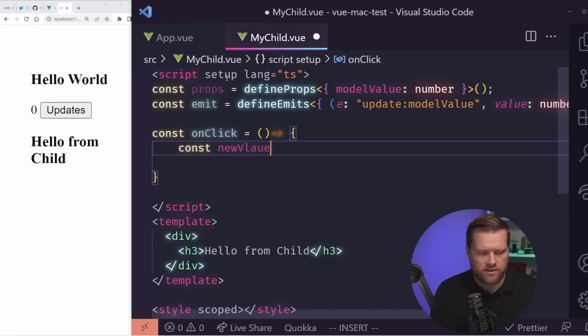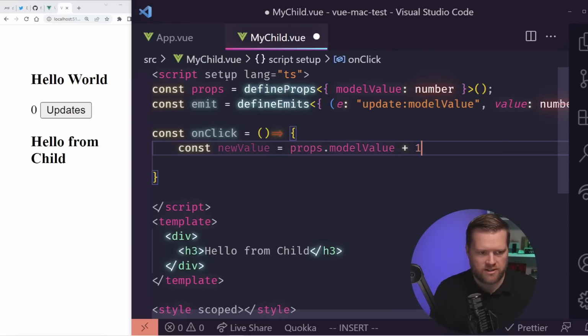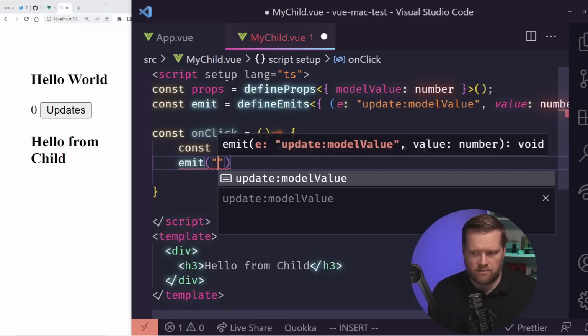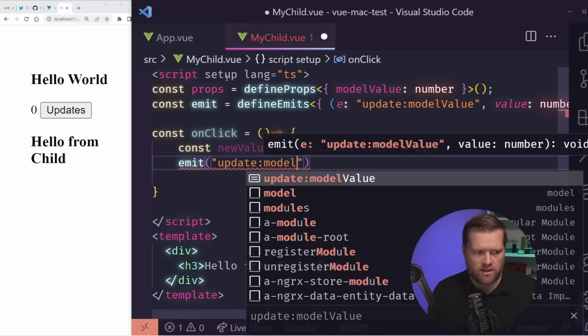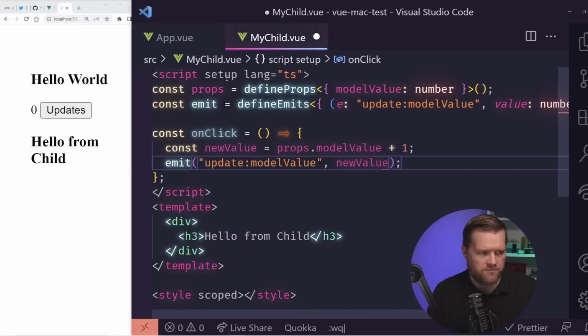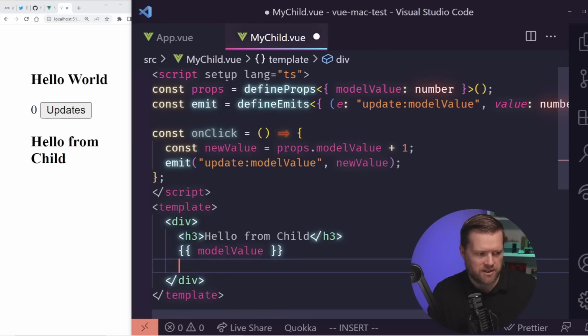And we'll do new value equals props.modelValue plus one. Remember, you can't change props directly from a child component. If you do, because they're read-only, you'll get an error. So now we can emit it back up. Update model value, and then we pass in the new value. We can show the value of the model value, and we'll add in a button here.